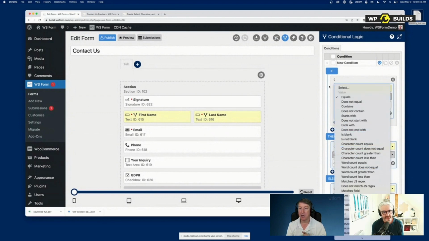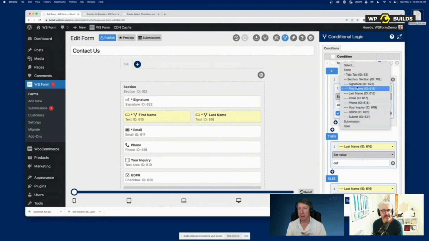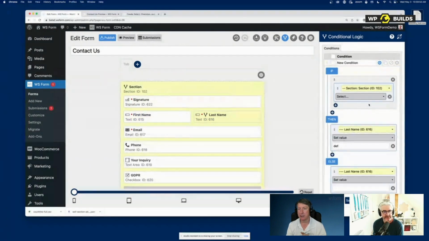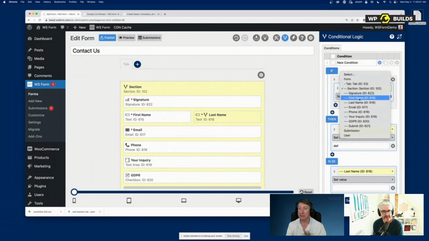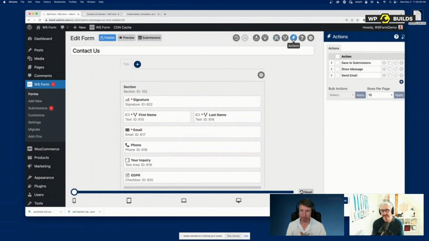You'll notice as well, as I fill out that conditional logic, it's highlighting the fields that I'm interacting with. If I choose something to do with a section, it'll actually highlight that section. So it just makes it a little bit easier to work out which parts of the form you're interacting with in conditional logic. And then finally, actions, just quickly touch on that.